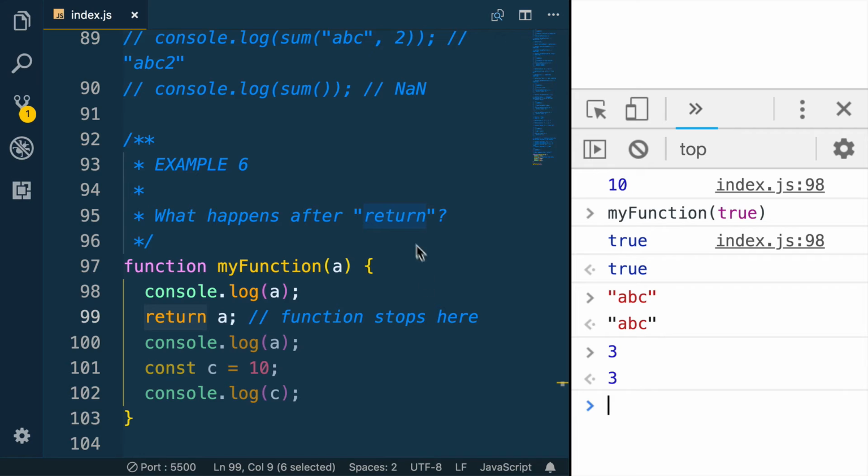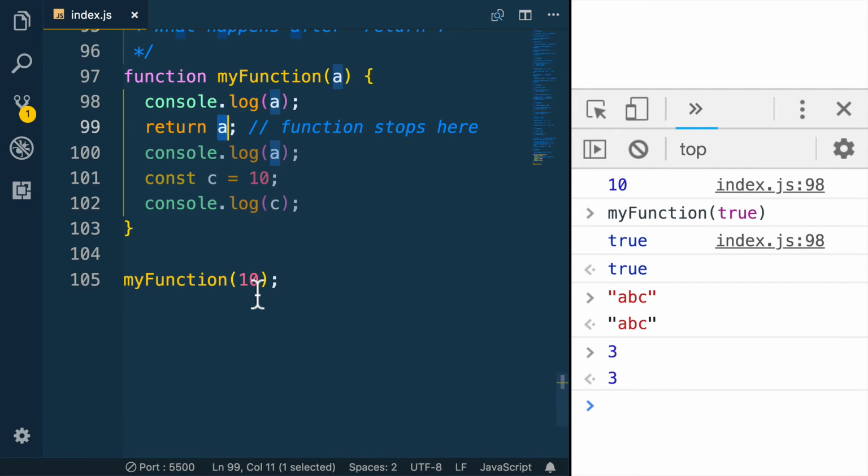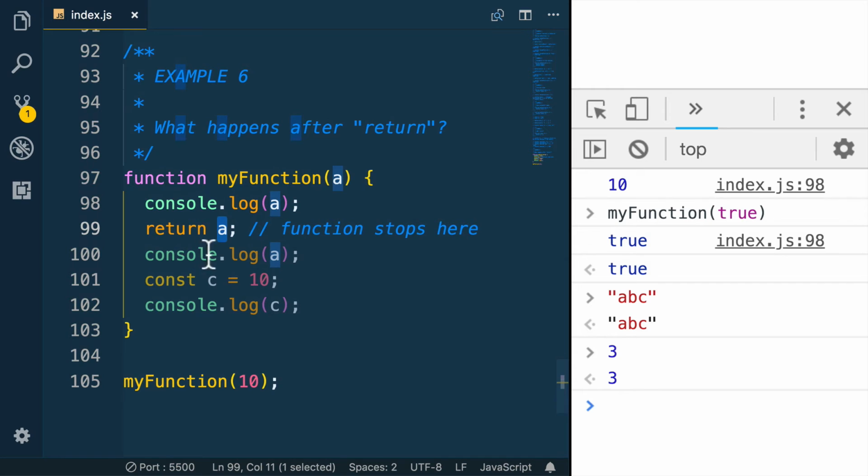Okay, let's summarize. If a function has the return keyword and it returns something, then function execution will stop immediately when the function hits the return statement. And in this example, my function simply returns the value of a. And you see that here on this line we will get 10. Or we will get another result if you call the function with another argument. If a function doesn't have a return statement, it will return undefined at the end of the function body.